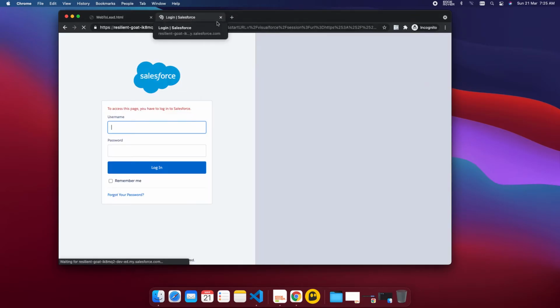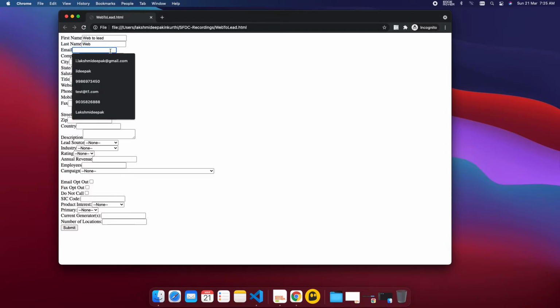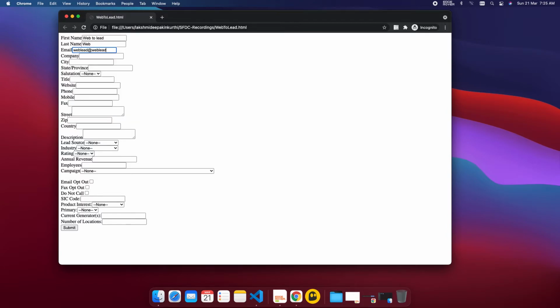It is asking, it means that I never logged into the system, right? So now I'd say web to lead, and I'll say web email, web lead, web lead dot present, and company present tech, city Bangalore, state Karnataka, solution Mr. Title present lead, website www.com. Phone and fax, it's okay.